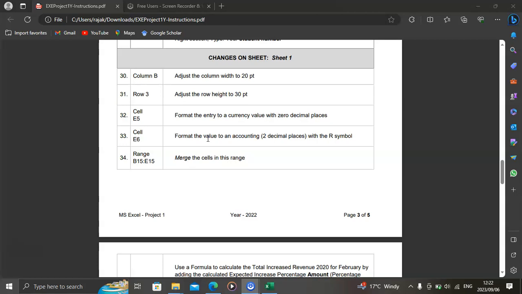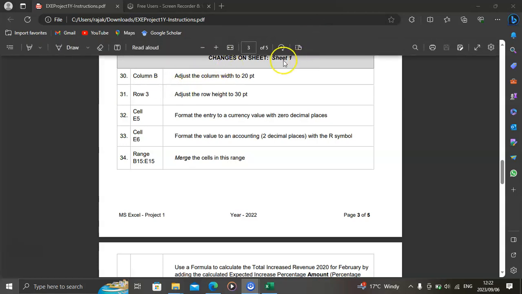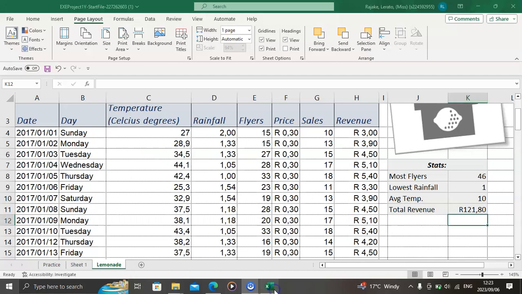We are doing WHI1040, step 1: make changes on sheet 1. The first instruction says to adjust column B to 20 PT. So let's go to sheet 1.